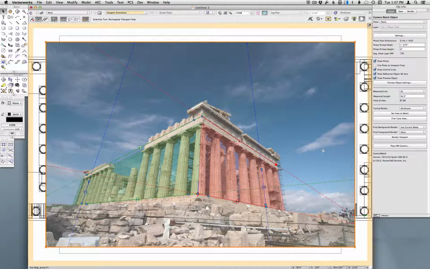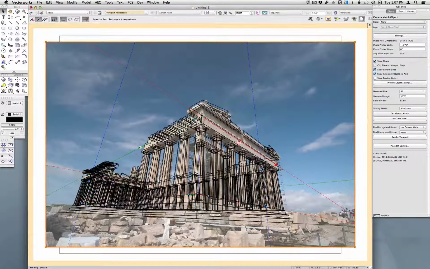Once the CameraMatch object is set up, we're ready to set and tune the view. So let's start by clicking the Set View to Match button. Okay, and now you see the preview object actually turns off, and now we see the model in place, and it looks like it just put it right where that preview object was. So it's pretty accurate.